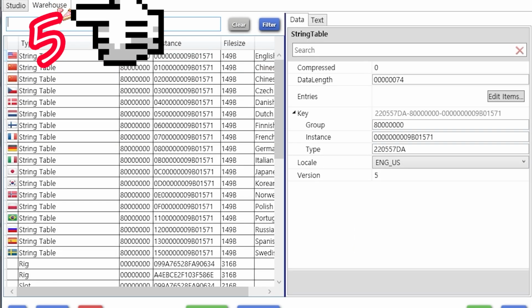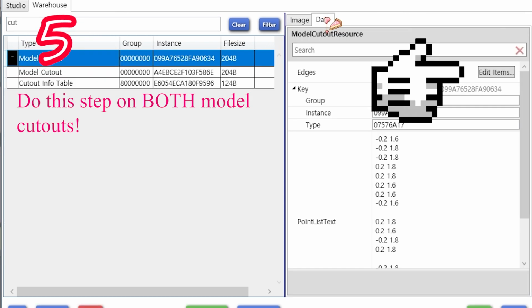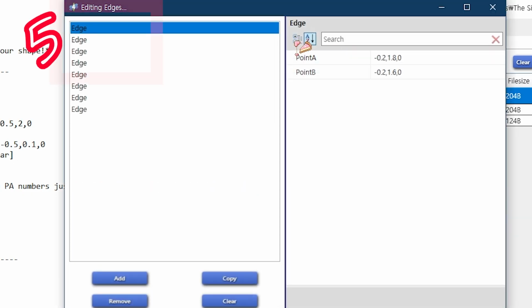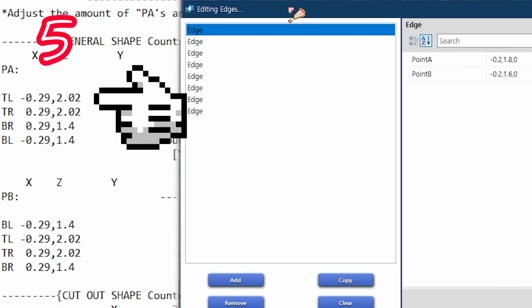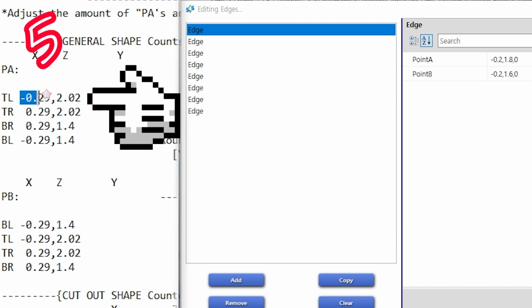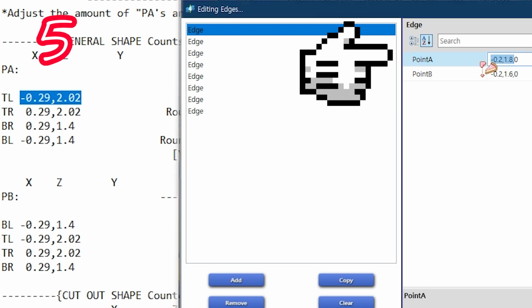5. Warehouse. Model cutout. Data. Edit items. The top 4 are the main shape. From the top of our guide, in General Shape section, import the first PA number to Edge 1's first point A.